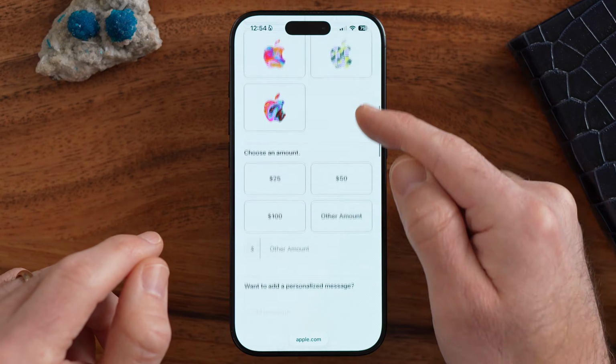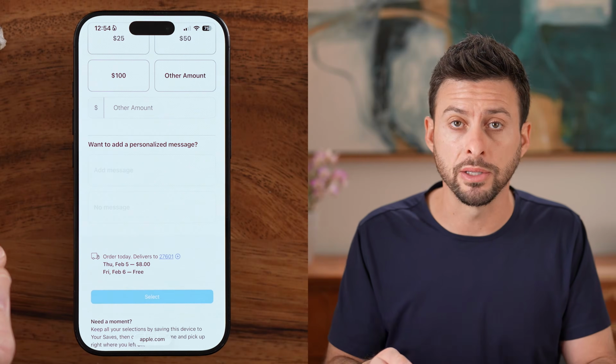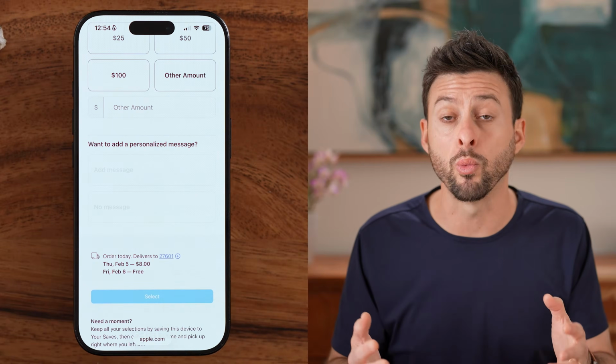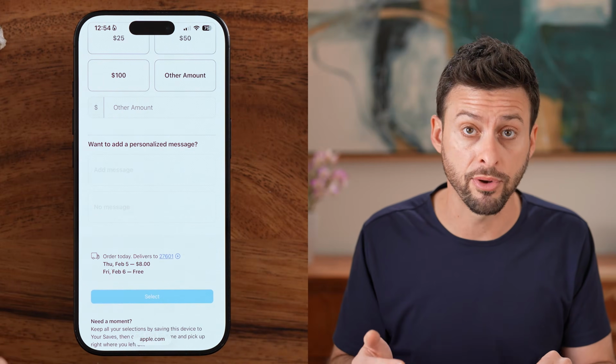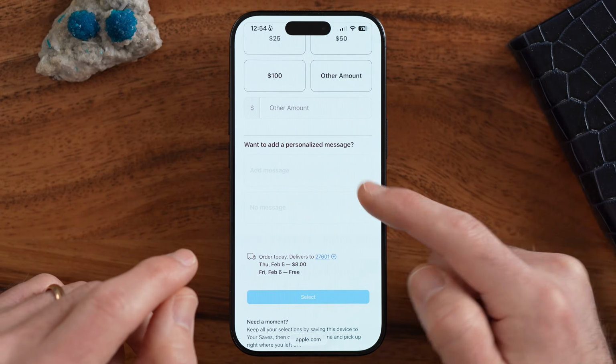So you can see if I scroll down, it will ask me for the physical address that I'll mail it to. Keep in mind, this might take up to about a week for them to be able to get that gift card. So if you want it immediate, email is better. Or if you want a physical one, you can do that as well.